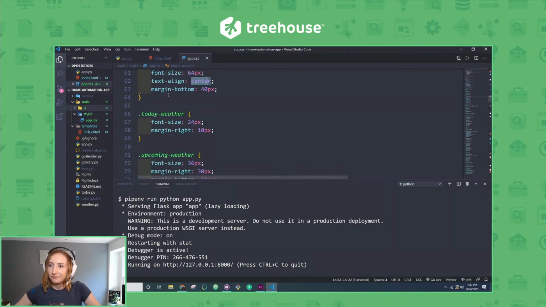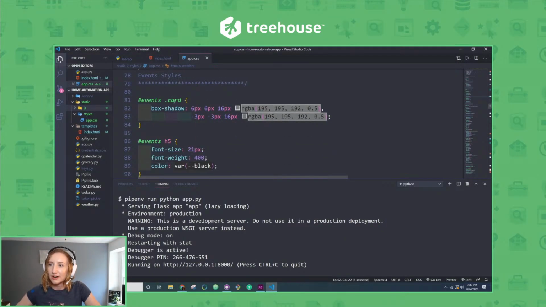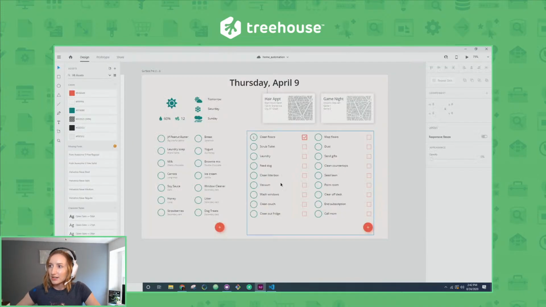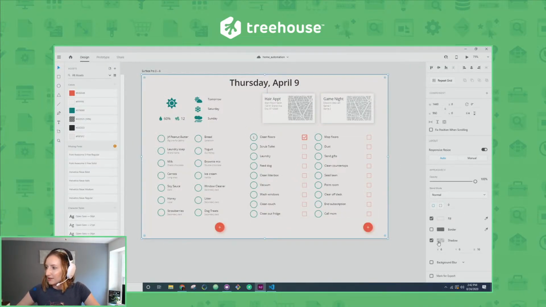Okay. I'm going to jump into our event. So our event, we have a lovely border box. I pulled this straight from Adobe XD because we made our border box in here. Okay, there you can see our shadow. It tells you right here.